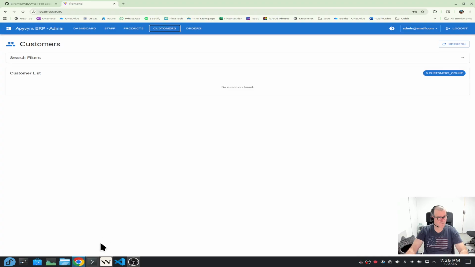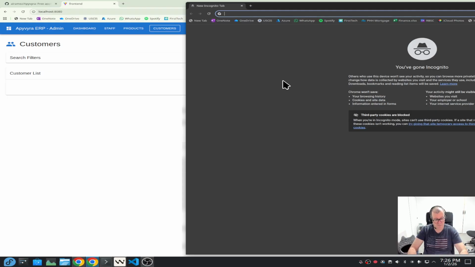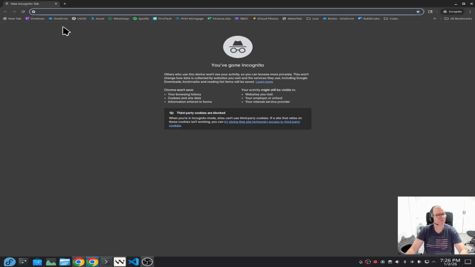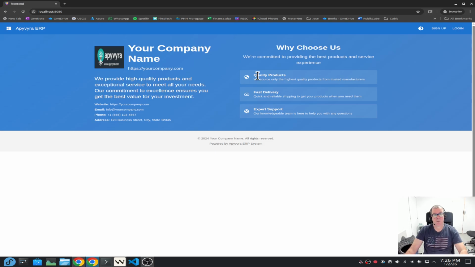So now we will simulate by opening a new browser tab, new window. I will open it as incognito. It doesn't need to be incognito, but let's do this. And then localhost 8080. So I'm landing on the home page. This is all customizable. Of course, everyone who is going to use it for their own company is going to change this.